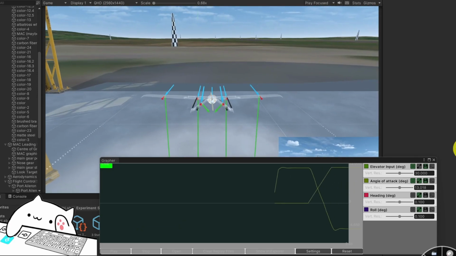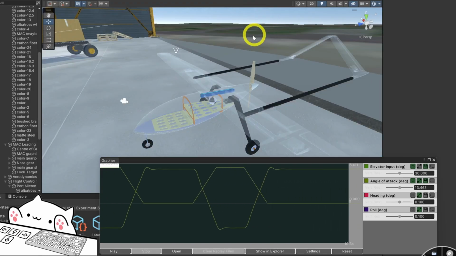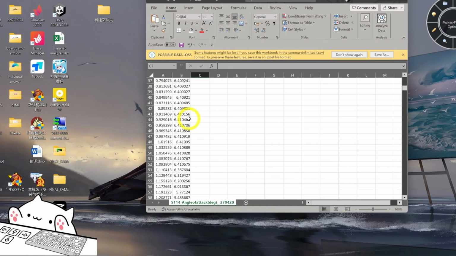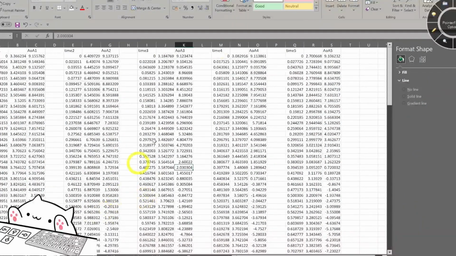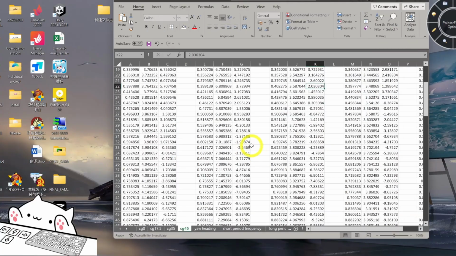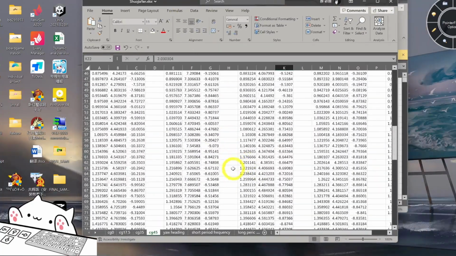In task 4, we make the UAV pitch up and pitch down, and use the data logger to get the angle of attack. We need to test multiple times at different CG positions and different wind speeds, and we can put all these readings into one Excel file.